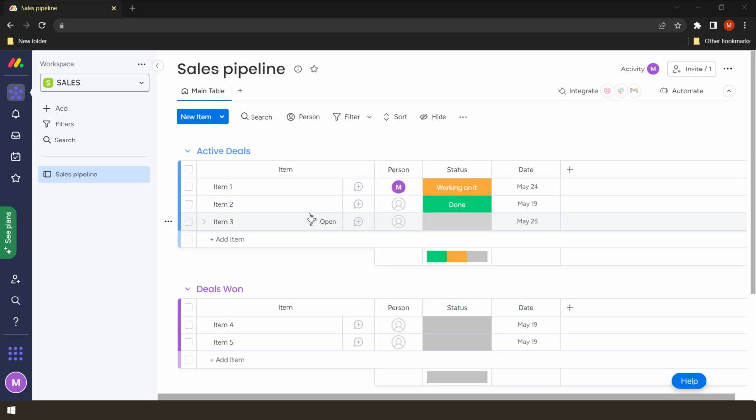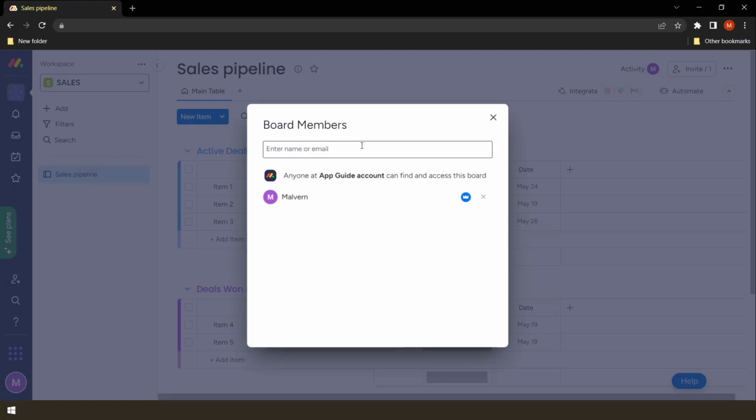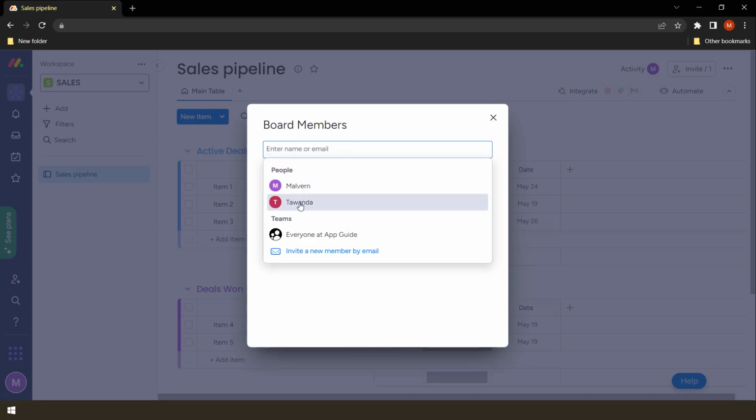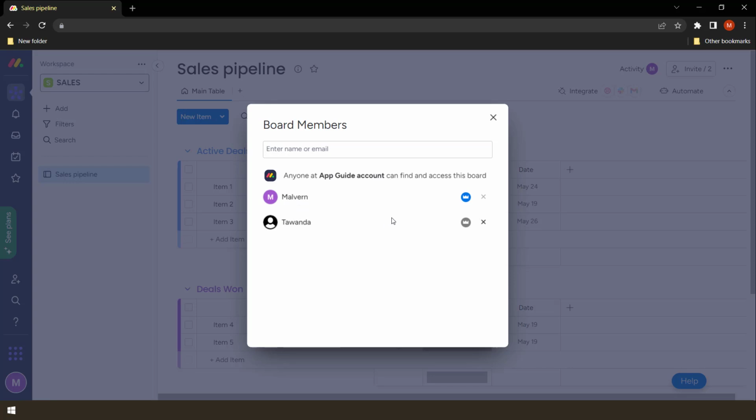Right now, there's just one person on this board, being me, and I have another person who I'd invited. So I just search for them. This is the person. So I add them to this board so that they can have access. So this blue circle with a crown means this is the board owner. This is just a member. You can also make that person a board owner as well.